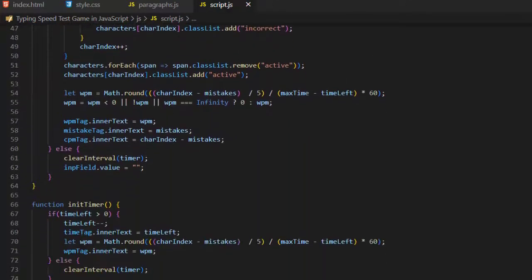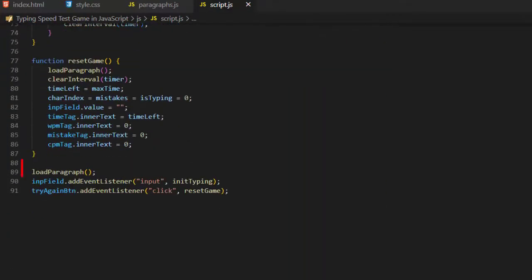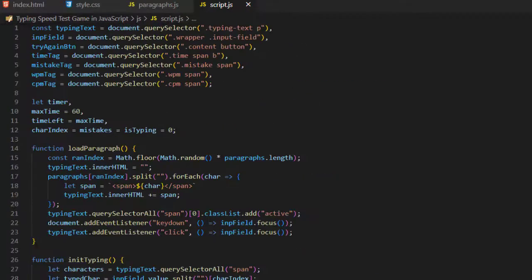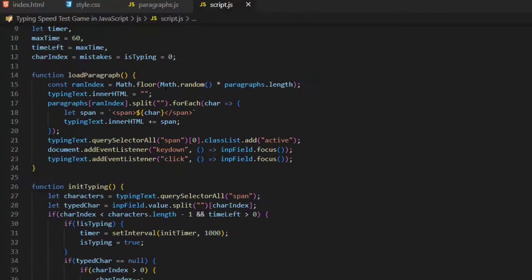Before talking about this function we have to come down. This function will be run when the game, the page, is loaded. There we also have an event listener for our input, so whenever we type it runs the initiate typing function. We also have an event listener for our try again button, which runs the reset game function. Now we can go back to the top and I'm going to explain each function.